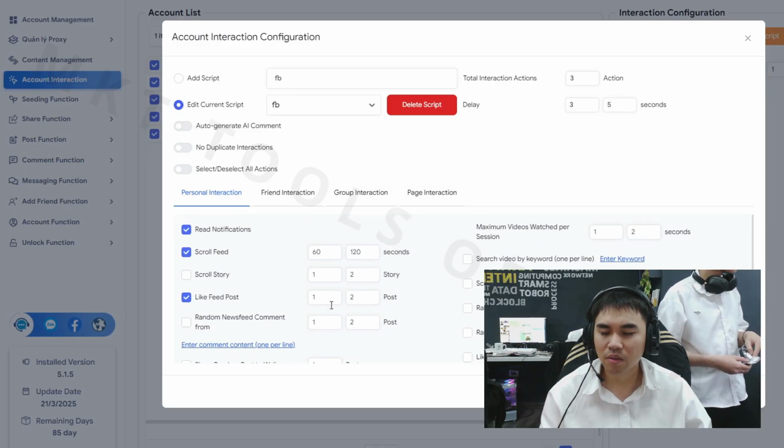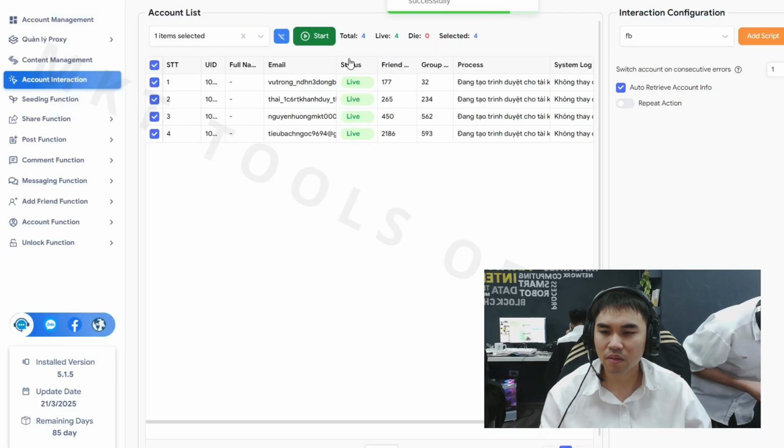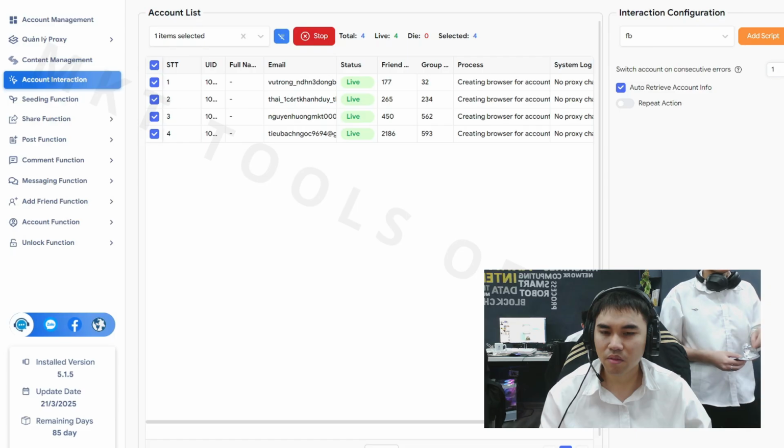First, I select the interaction script that I set up myself. Then I select my Facebook accounts. After selecting the Facebook accounts, I will activate all these Facebook accounts, and they will work according to my script, and for each account, click Start to begin, and everyone will see the results.